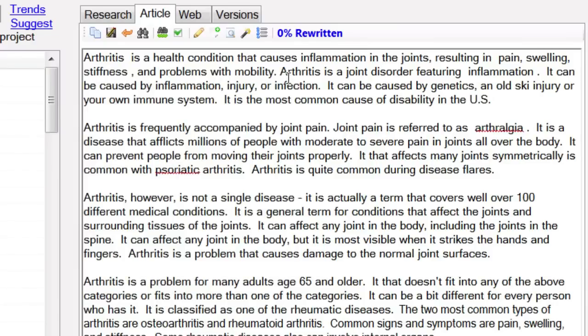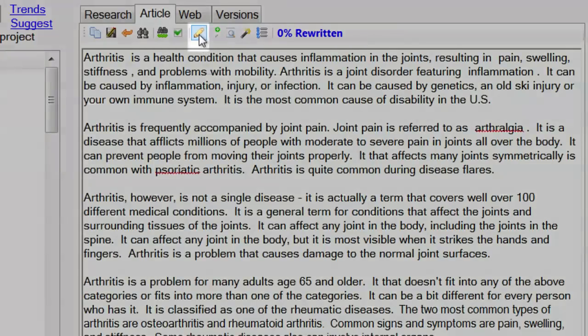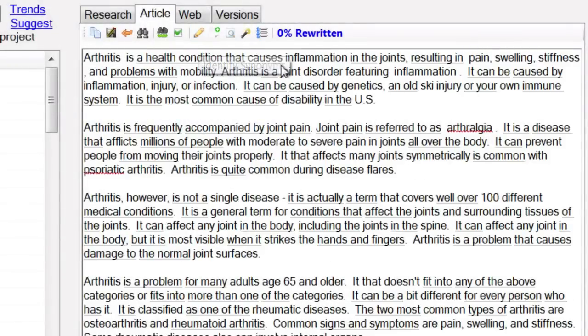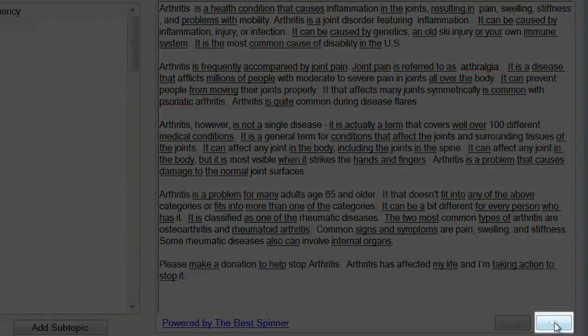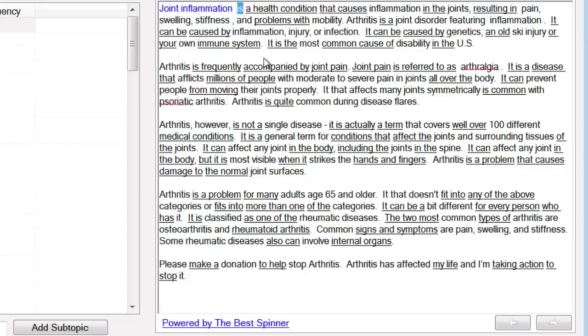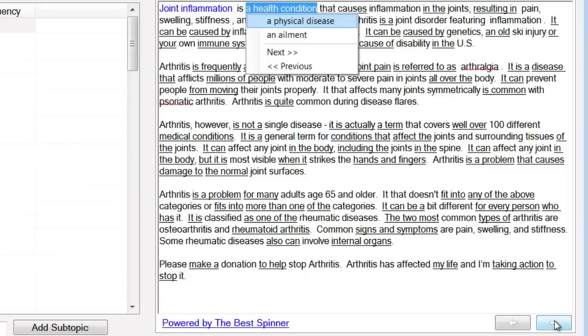But it doesn't stop there. Once I've got the research that I need to rewrite into my own article, I can then click the Identify Synonyms icon. And that's going to go out using the Best Spinner API and find words and phrases that we've got synonyms for so that I can rewrite this automatically. Let me show you how I do that. I click this button after identifying the synonyms, and it gives me a list of synonyms that I can use instead of the word that's selected. Let's move over to a health condition, and notice that it has selected the whole phrase, because it doesn't just have synonyms for individual words, it's got synonyms for entire phrases.